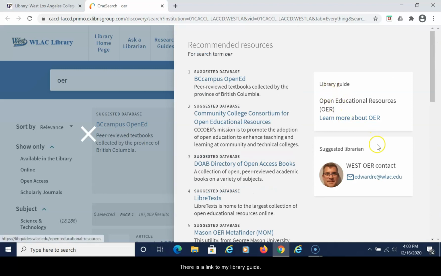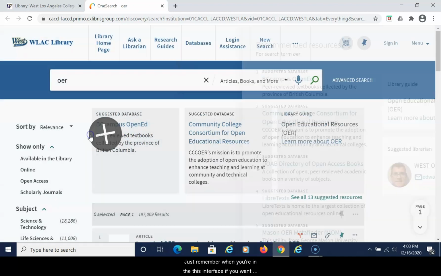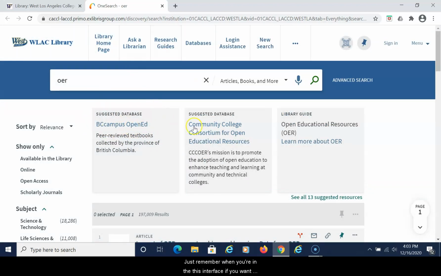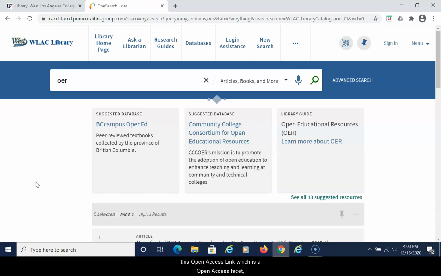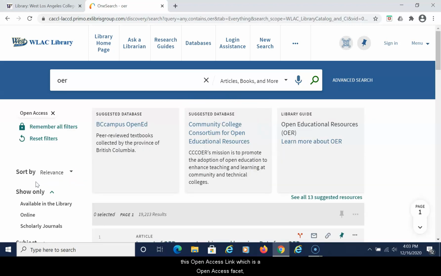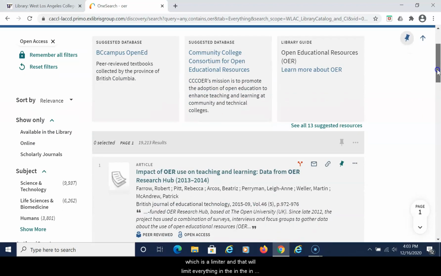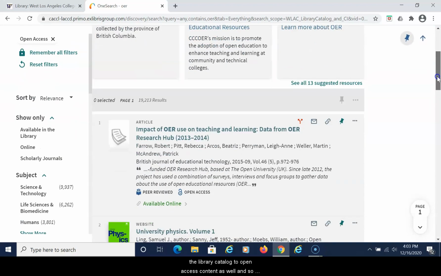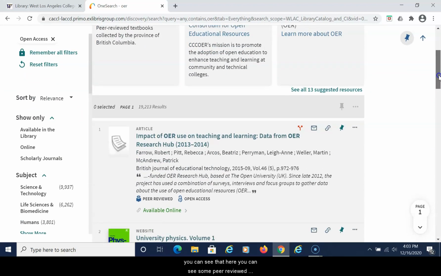There's a link to my library guide. There's a link to my email address, and that shows my picture as well, my profile there. So there's that. Just remember when you're on this interface, if you want all the open access resources that Ex Libris provides, you want to be sure to click this open access link, which is an open access facet, which is a limiter, and that will limit everything in the library catalog to open access content as well.